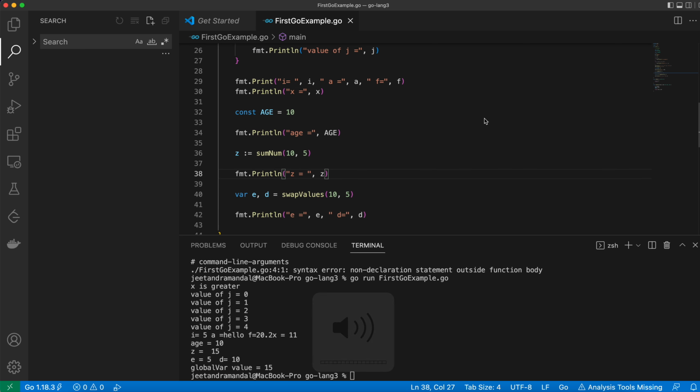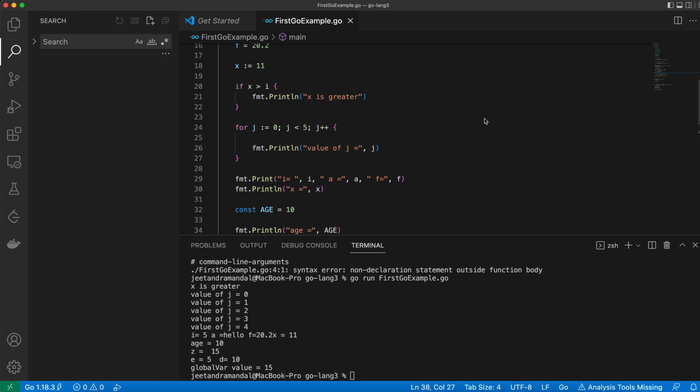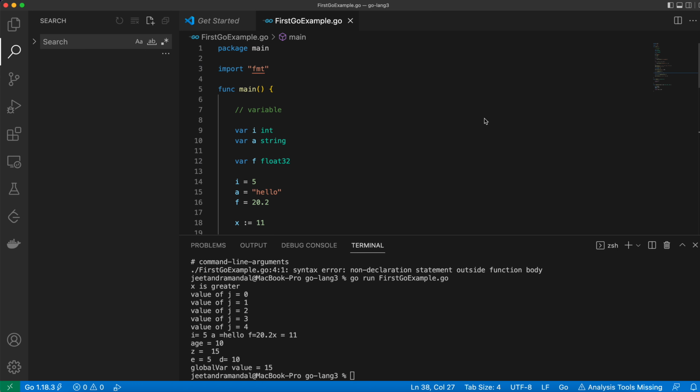We will be checking the local variable and global variable in GoLang. How to define a local and global variable.